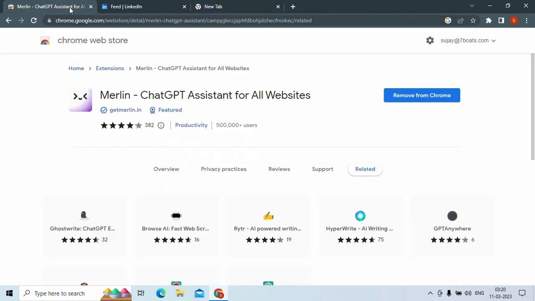So the thing is you have to go to Merlin, and I have already installed this Chrome extension. There you have to find Add to Chrome. You have to first click on Add to Chrome, then this extension will be installed.